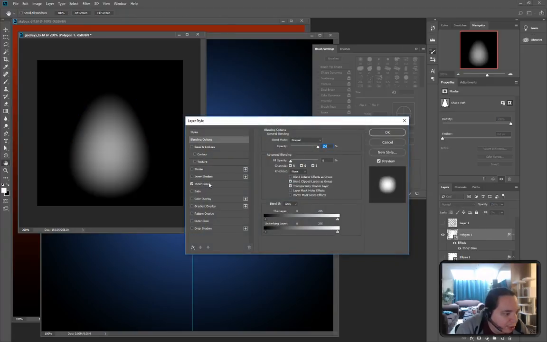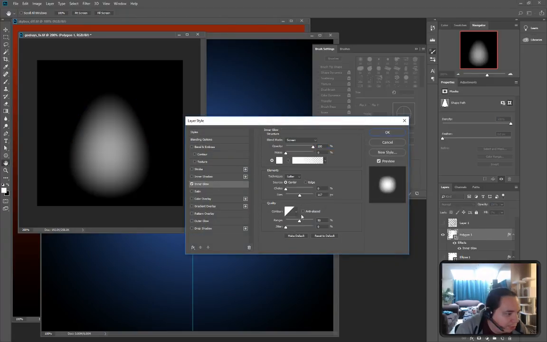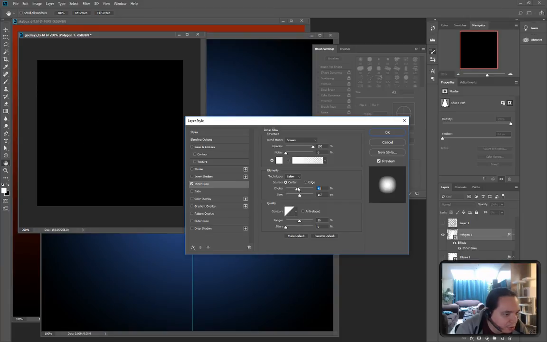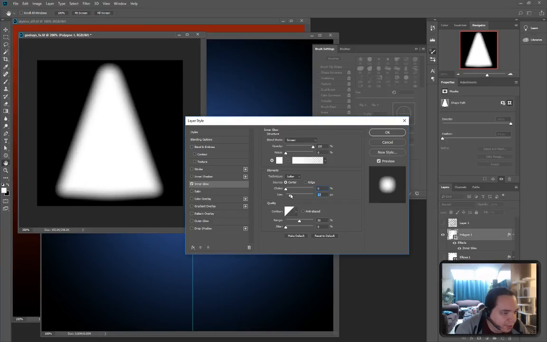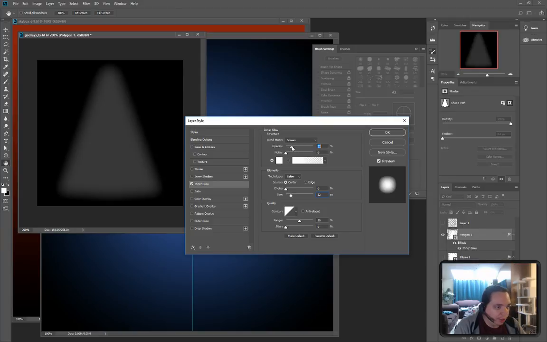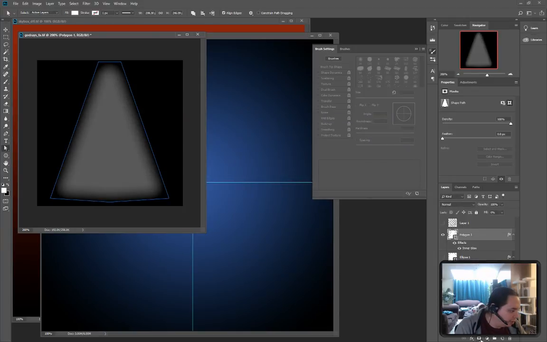So this we want to push a little bit better along the edges. We still want it to have that fade. We want it less opaque. And then we also want sort of a gradient from the top down.